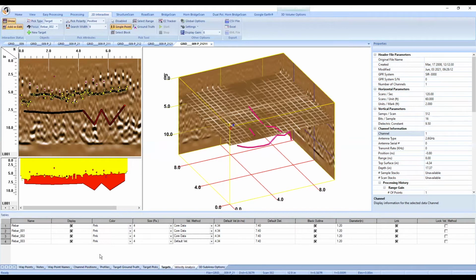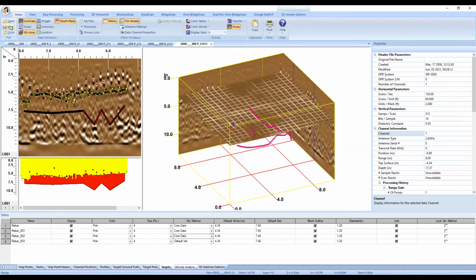And then when you export the depths of your target picks out, for example, as long as your velocity method is set to core data, and as long as you hit the save button to save that change in, when you export this out into a CSV, you should have those calibrated depths in there as well.